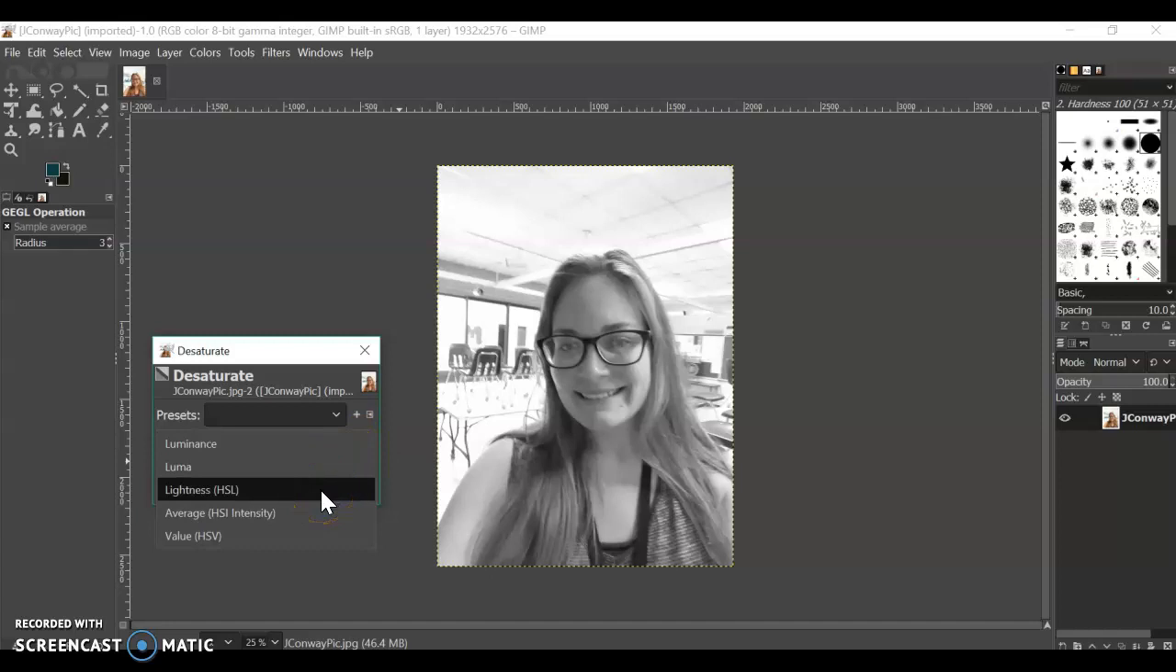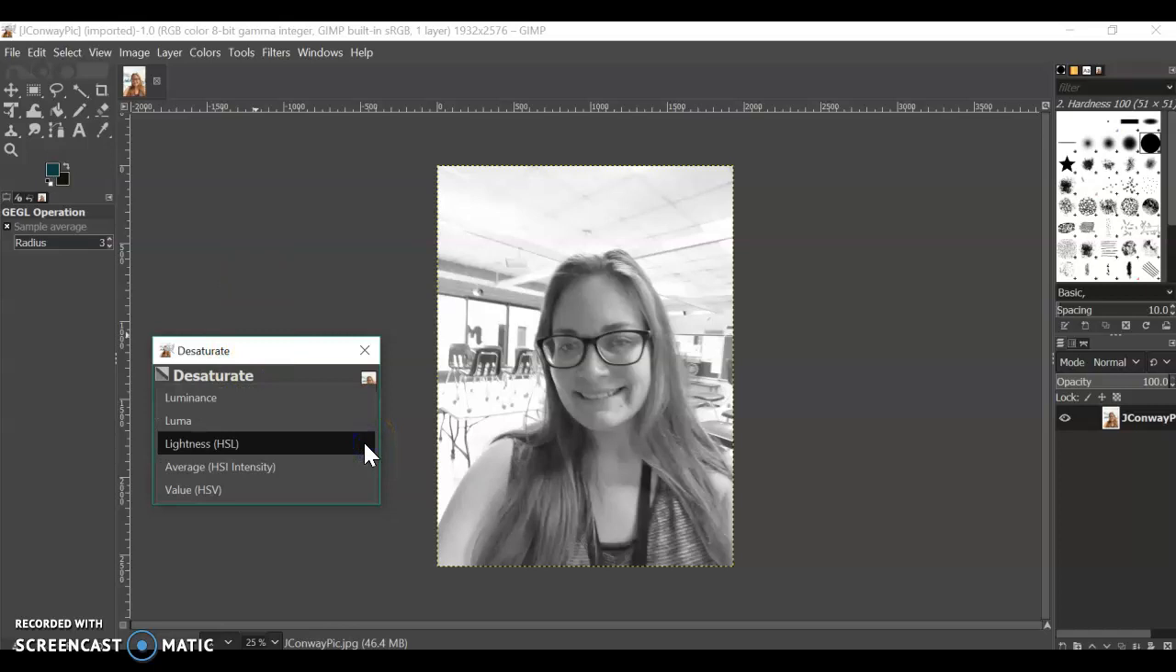I'm going to go over lightness. So if you click lightness, it changes it to black and white as well. But lightness adds the largest value of red, green, or blue, and the smallest value, and divides by 2. So with that preset, it's mathematical, and so I'm going to show you the difference between lightness and the average setting. If you click on average setting, it changes slightly.